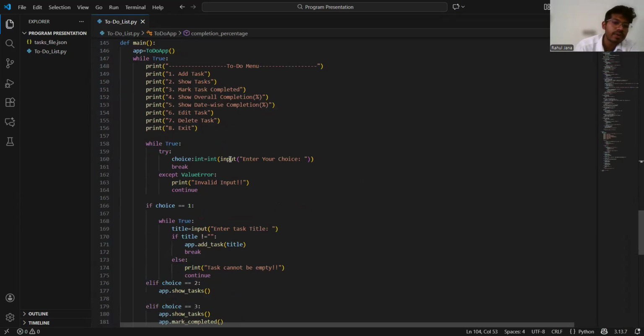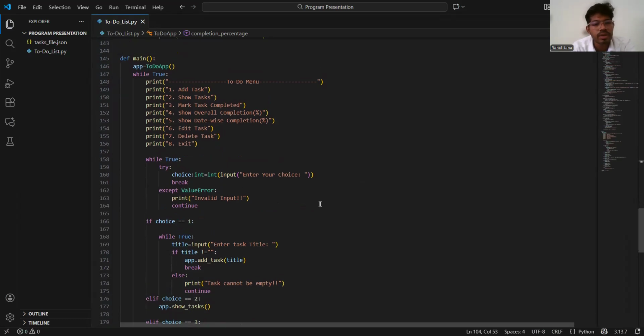Now, this portion will check the input from the user. Here is also another infinite while loop, and here I used try except. Here the choice will take input from the user, but if the user gives wrong input, then it will print invalid input, and continue will execute the loop again until it gets the valid input. But when the input is valid, it breaks from here.